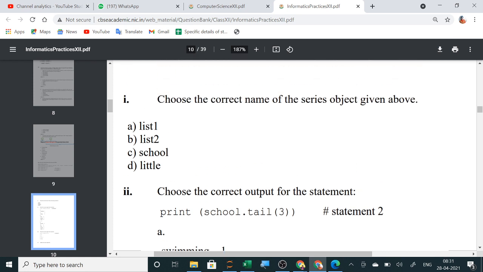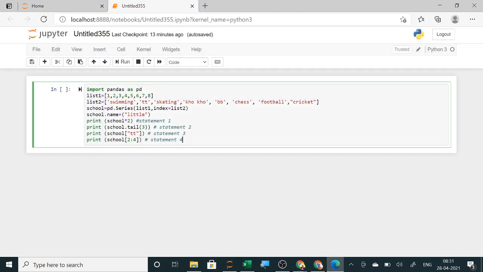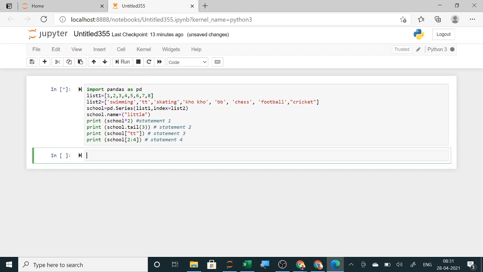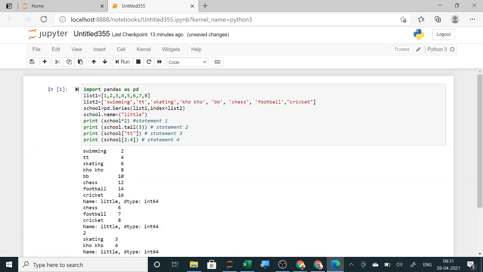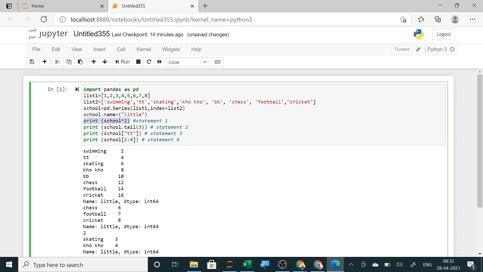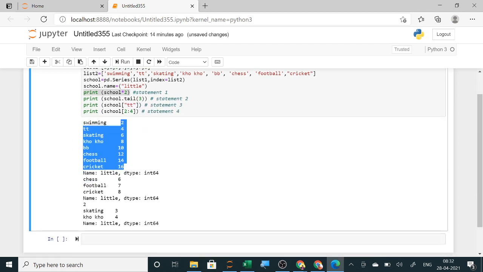Now the questions which are given here: choose the correct name of the series. Give the answers of this. Choose the correct name of the series object given below. What is the name of the object? I will show you the output also. Here the output is there. You can see the output displayed. So the first question was to print the series school into 2. You have seen here that each data is multiplied by 2. Tail 3, the last 3 was displayed here, and everywhere you can see the name is displayed as little.